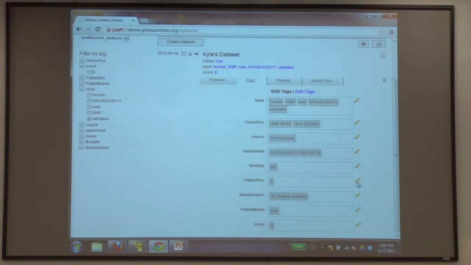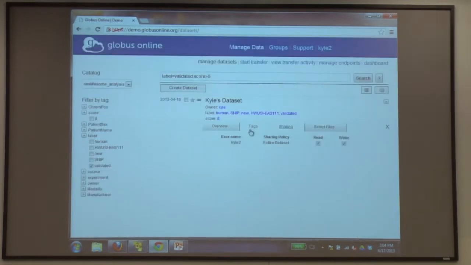And now you can see, we can now modify any of the tags that were associated with this data set. And we'll change one that was clearly wrong, the patient sex. The other thing is with sharing, as Kyle said, we can share read and write, so we don't share the delegated rights. The Kyle2 user can't come in and now choose new users to share this data set with.